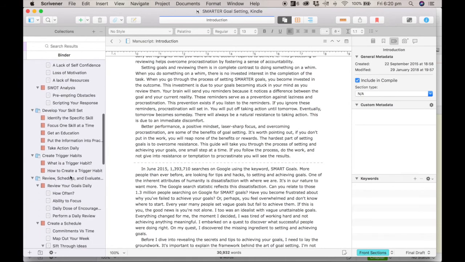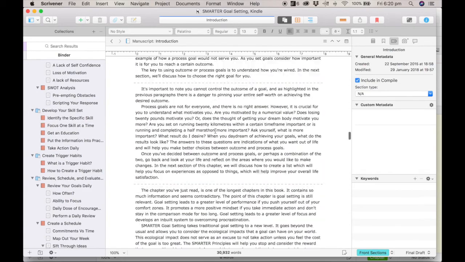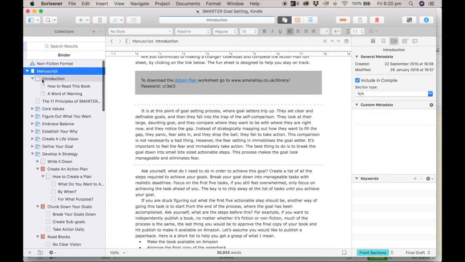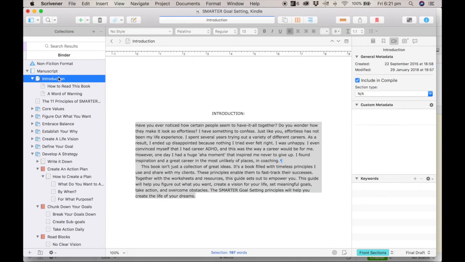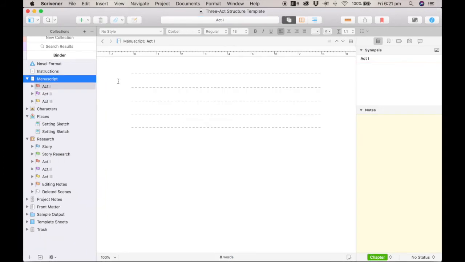So whether you tick to include it in the compile or not is completely irrelevant. It will show you everything in here as you scroll down. That's one particular view, or you can go to the individual folders and look at the contents. Really, it creates an electronic manuscript that you can read through.